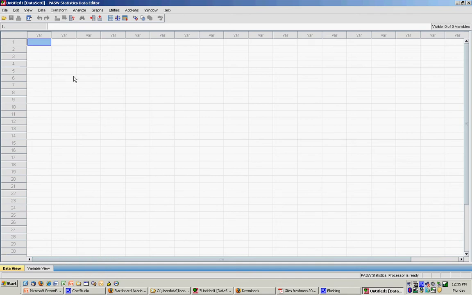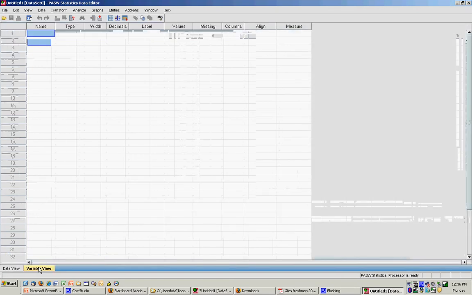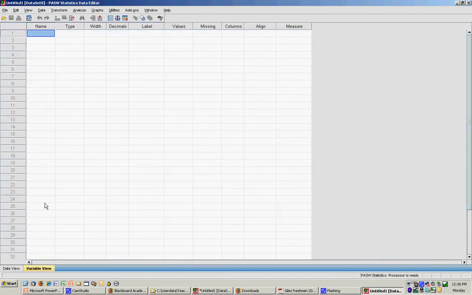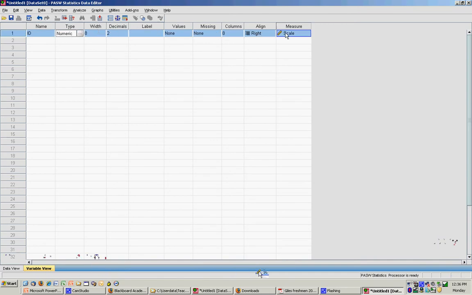So the very first thing I normally do is give each survey that I collect from people a unique identification number. You'll notice in SPSS we have data view and we have variable view. The tabs are down at the bottom left. So I'm going to start by going to the variable view, and under name I'm going to type ID number because I want to assign each survey a unique identification number, and I'm not going to worry about any of these other things right now.